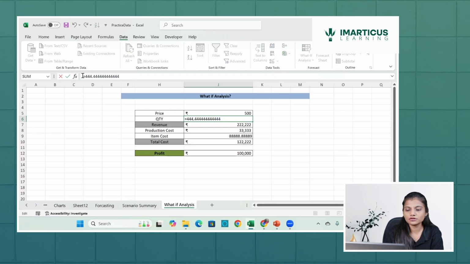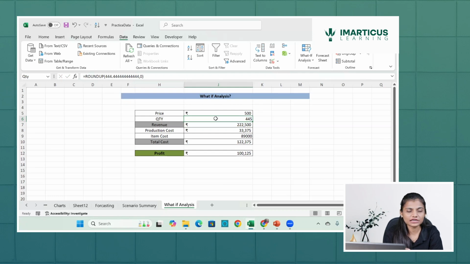So when I go on this quantity, let's say I'll use a function known as ROUNDUP. Roundup is a function which will help me to round up the value and go to the highest element. So what is it going to give me? 445 units which need to be sold if I want to generate a profit of around 1 lakh. 1,125,000 is the profit being calculated after selling this. It was earlier 444.44, but with the help of roundup, it has rounded up to the other value.